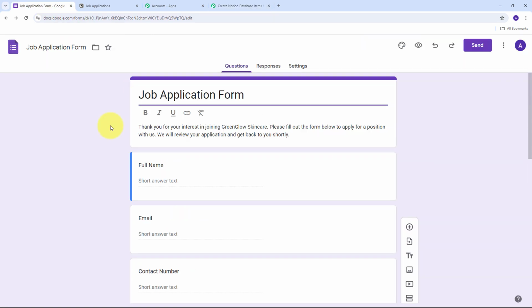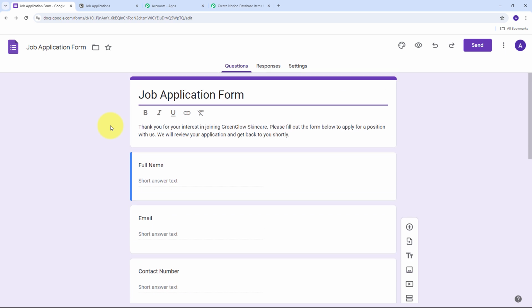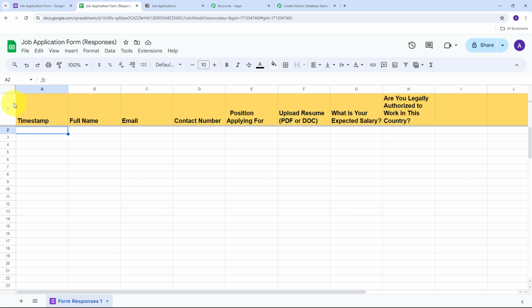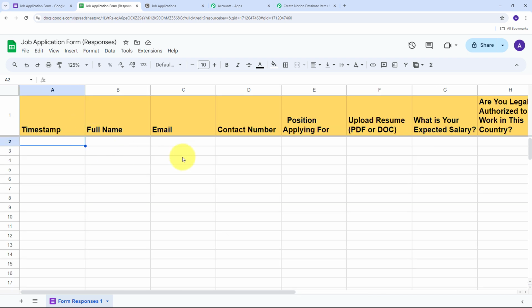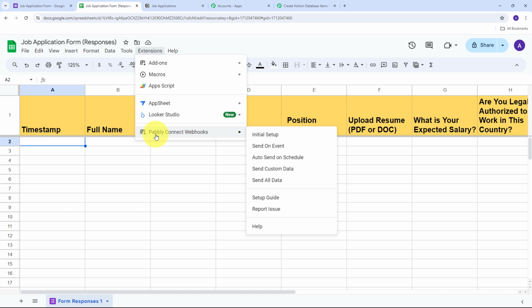Now here, all the responses on my Google Form are going to be added to a particular Google Sheet. So for that, I'm going to open that spreadsheet. All the responses on my Google Form are going to automatically be added in this particular spreadsheet. So what I need to do is connect this particular spreadsheet with Pabbly Connect. And for that, I need to go to extensions. And here I need this particular extension of Pabbly Connect webhooks.